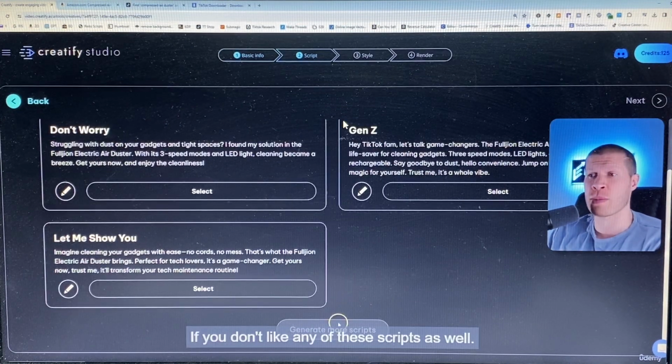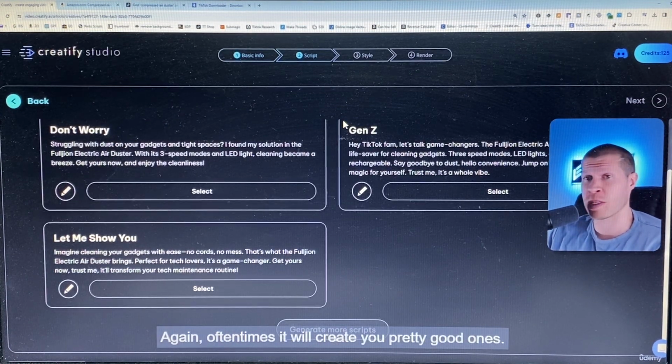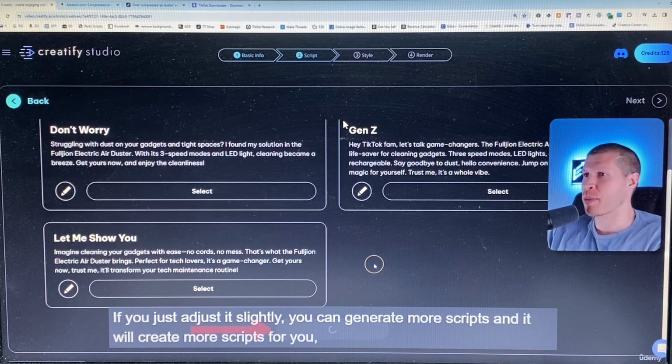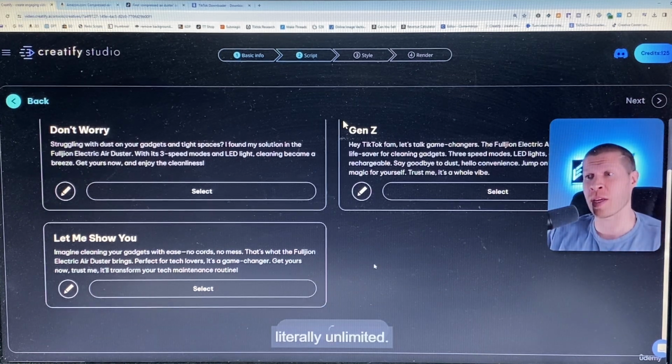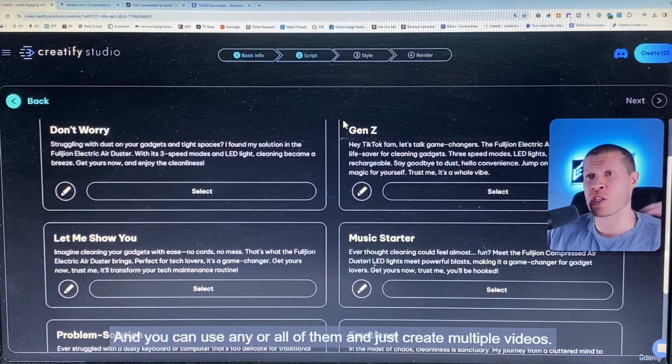If you don't like any of these scripts, again, oftentimes it will create pretty good ones if you just adjust it slightly. You can generate more scripts and it will create more for you, literally unlimited, and you can use any or all of them and just create multiple videos, right?